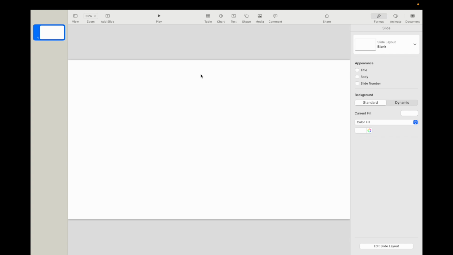So in this Keynote tutorial video, I am going to be showing you guys how to remove columns on a table inside of your Keynote presentation.